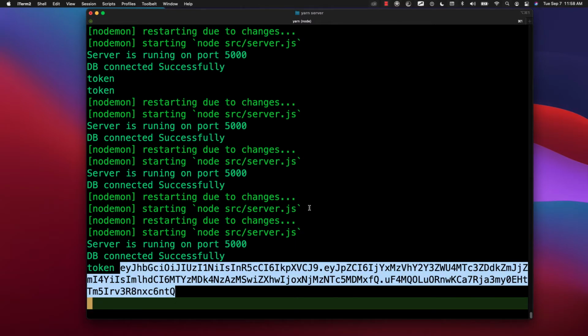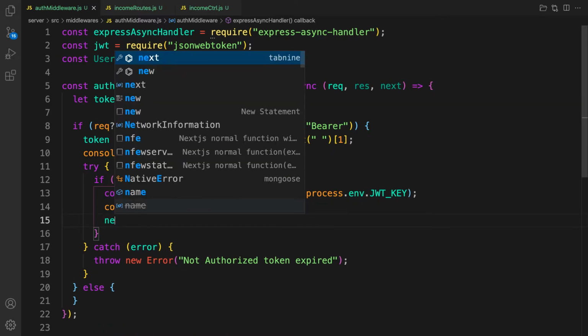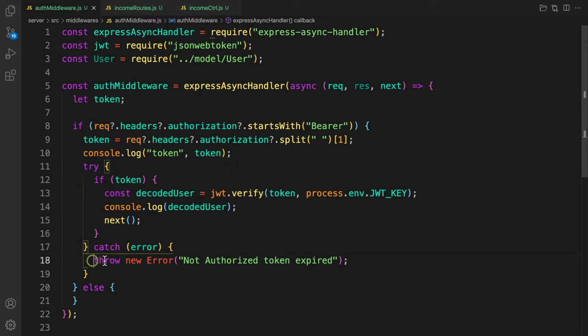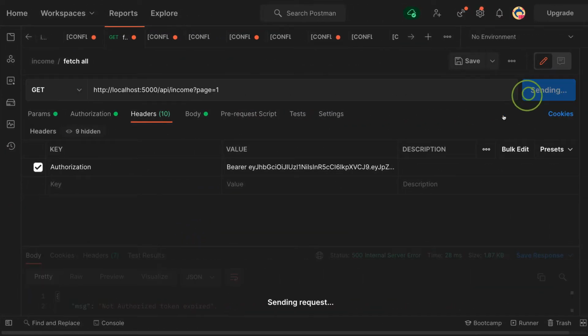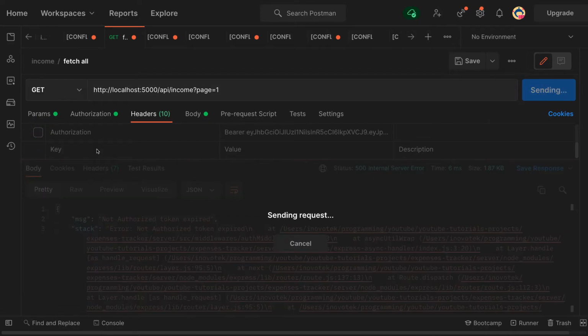Perfect. Next, because this function always runs, now we get a token. Now we have the token here, we can call next, right? Because inside our if, if there is a token, then we can call next to move on to the next middleware. With this, I think this function will not even get here, but instead this will run. So let's see. All right, it's still giving us the message not authorized, token. Okay, let's do this and see.